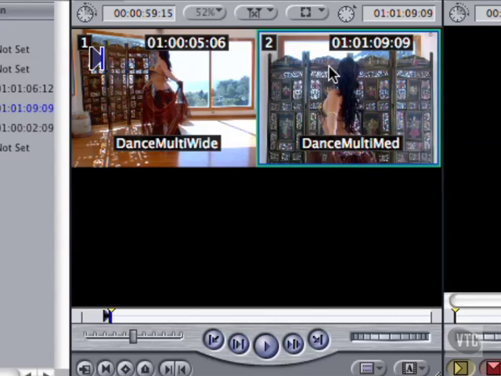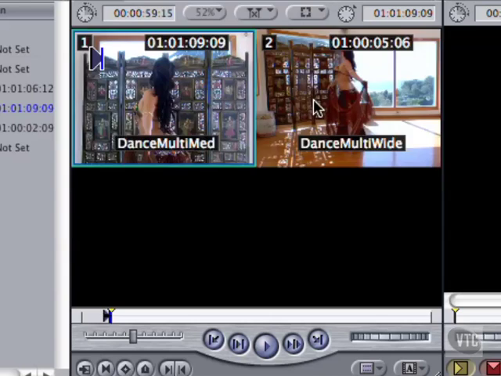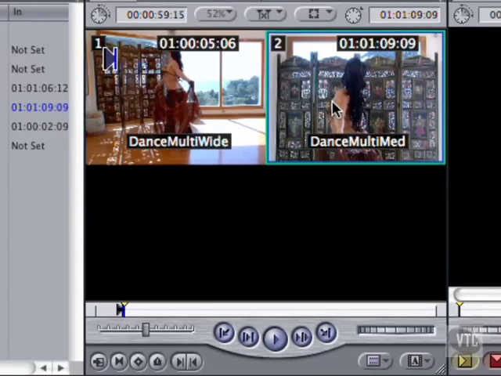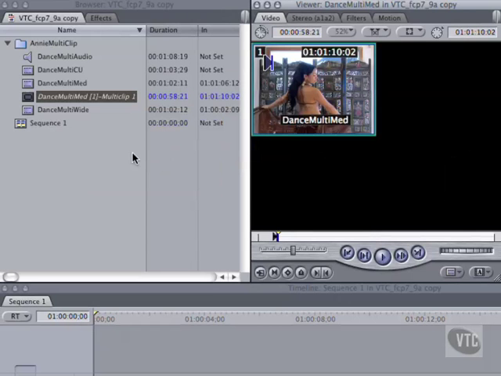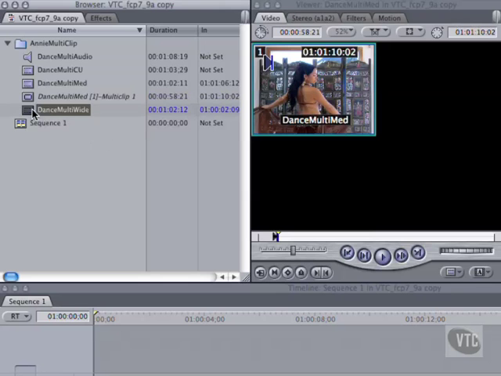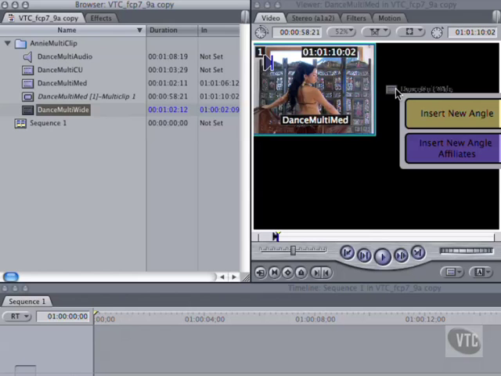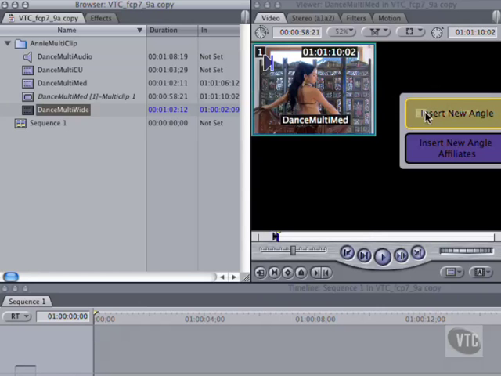To rearrange your angles, Command-drag one onto an existing location. You can also delete an angle from your multiclip by Command-dragging it out of the viewer. Try it with the wide shot. Instead of undoing that delete, let's use the technique for adding a new clip to the multiclip. Drag the wide angle onto the multiclip and hover until you see an overlay. The Insert New Affiliates option applies to multiclips already edited into the timeline, so it doesn't concern us now. Select Insert New Angle and release the mouse.